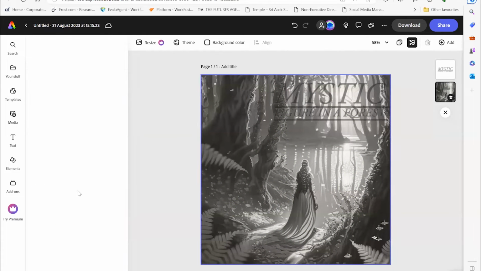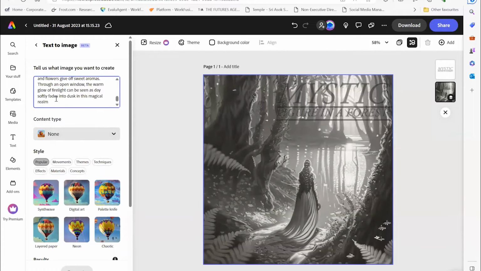But what you want to do here, this is the text to image. This is what we wrote, mystical figure walking along. It came from Adobe Firefly, and it comes here.